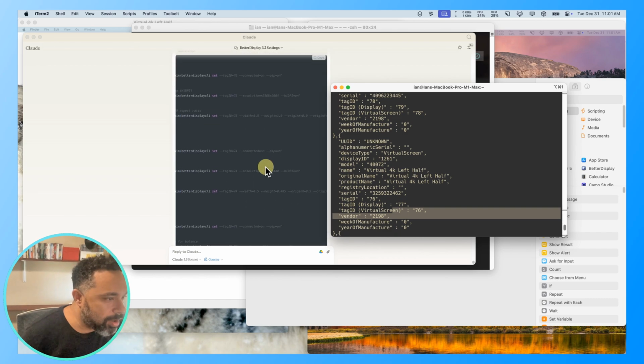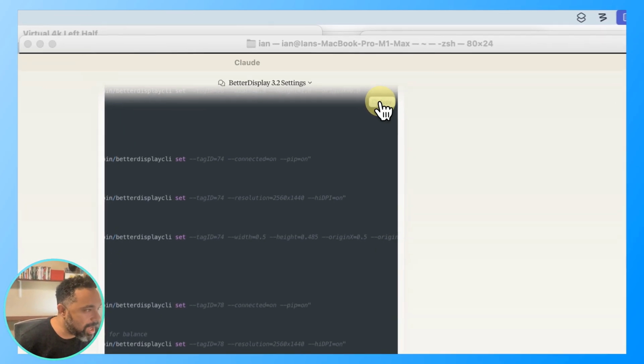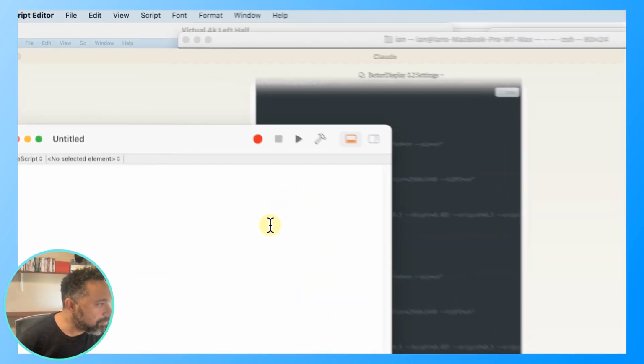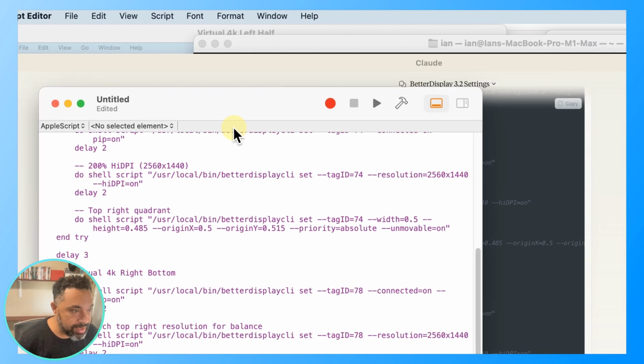Oh, whoops, I was totally at the wrong part. Here we go, 76. I was looking at the wrong part of the screen. Look at that. Okay, 76, 76, and 76. Okay, let's try to copy this and put it in my AppleScript. Let's go here, paste this in.